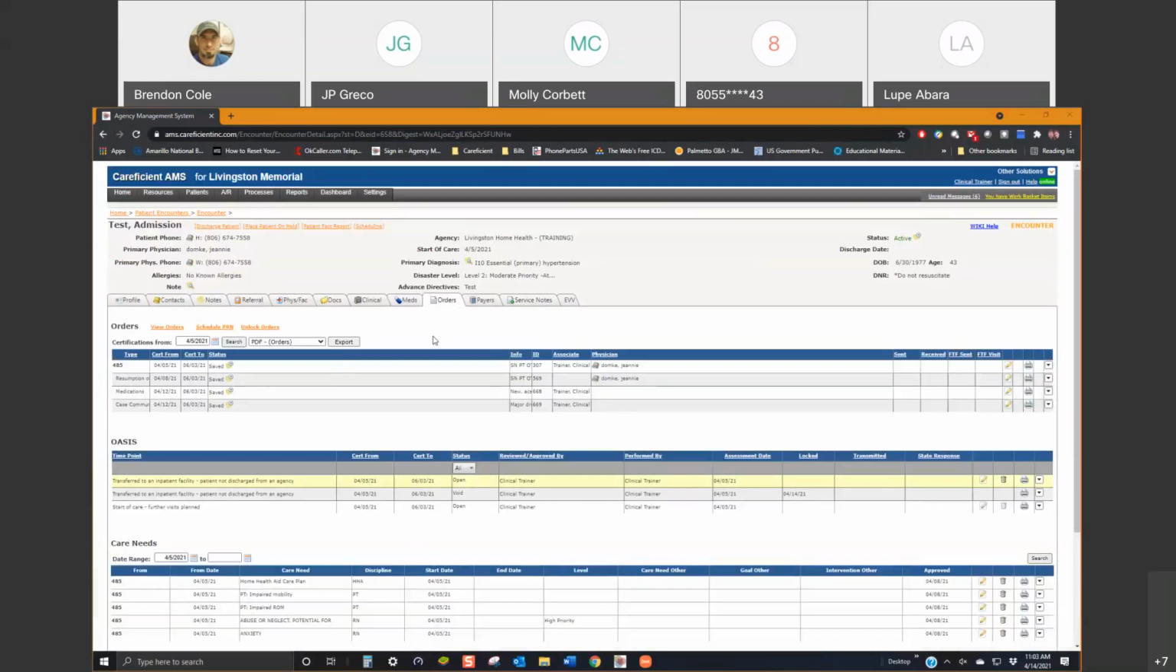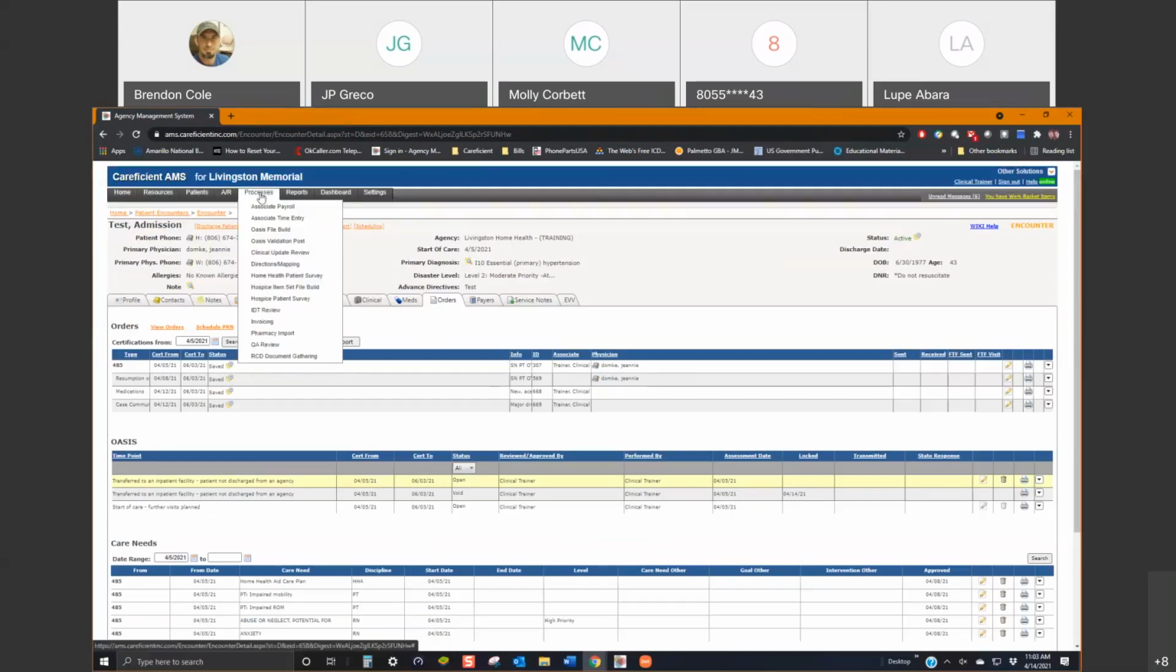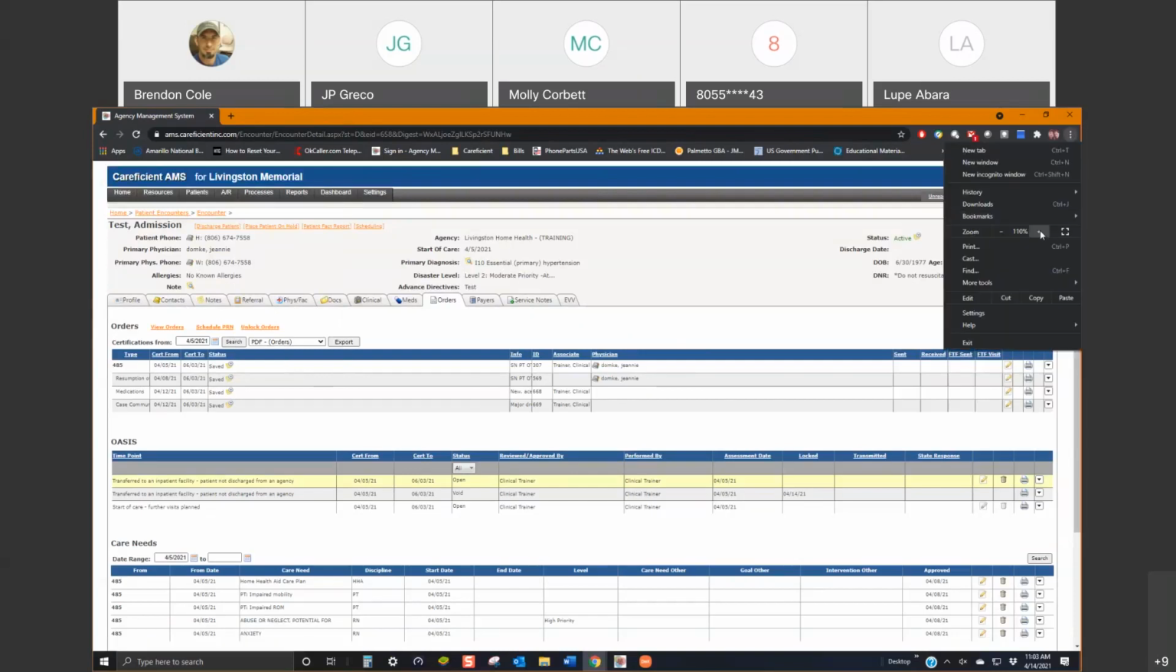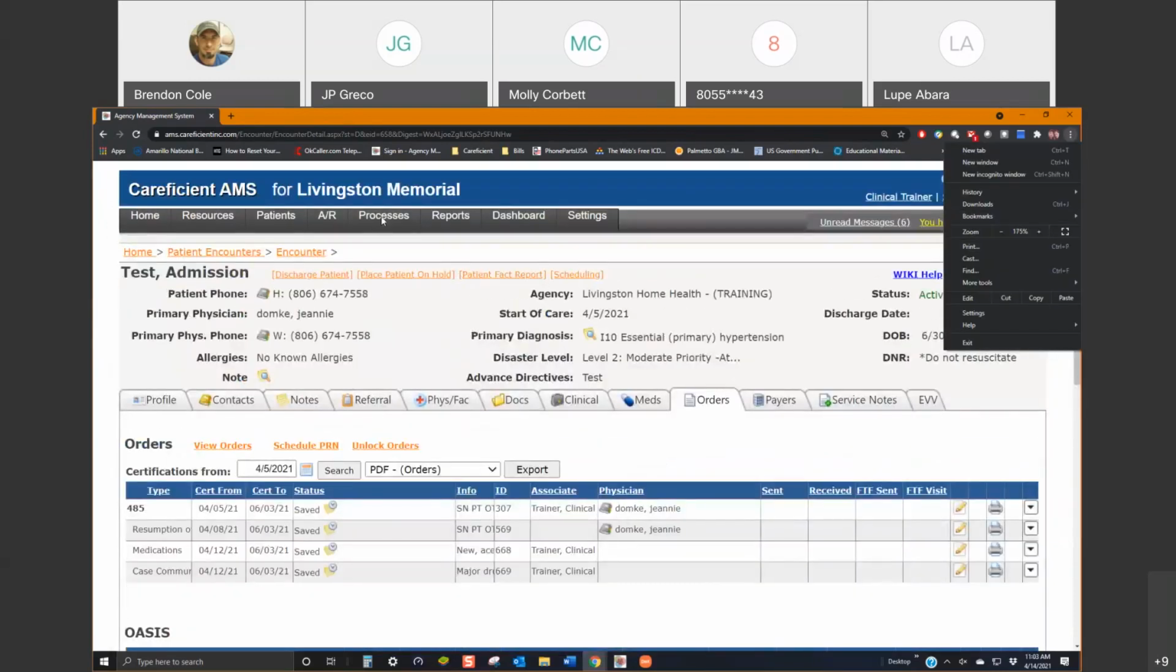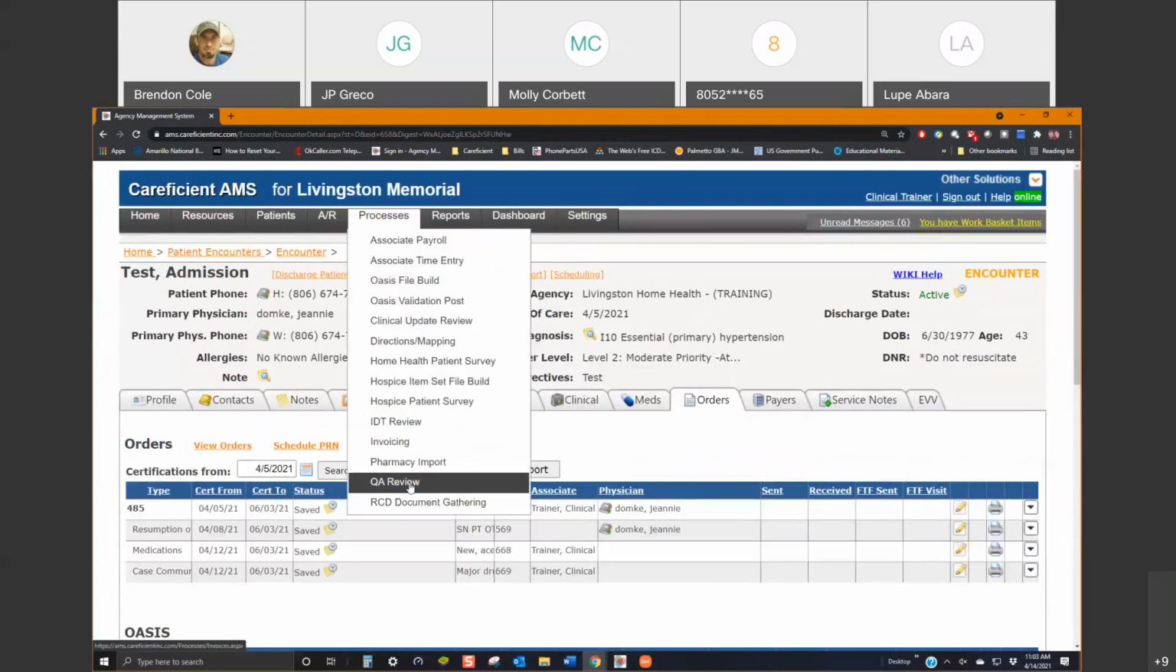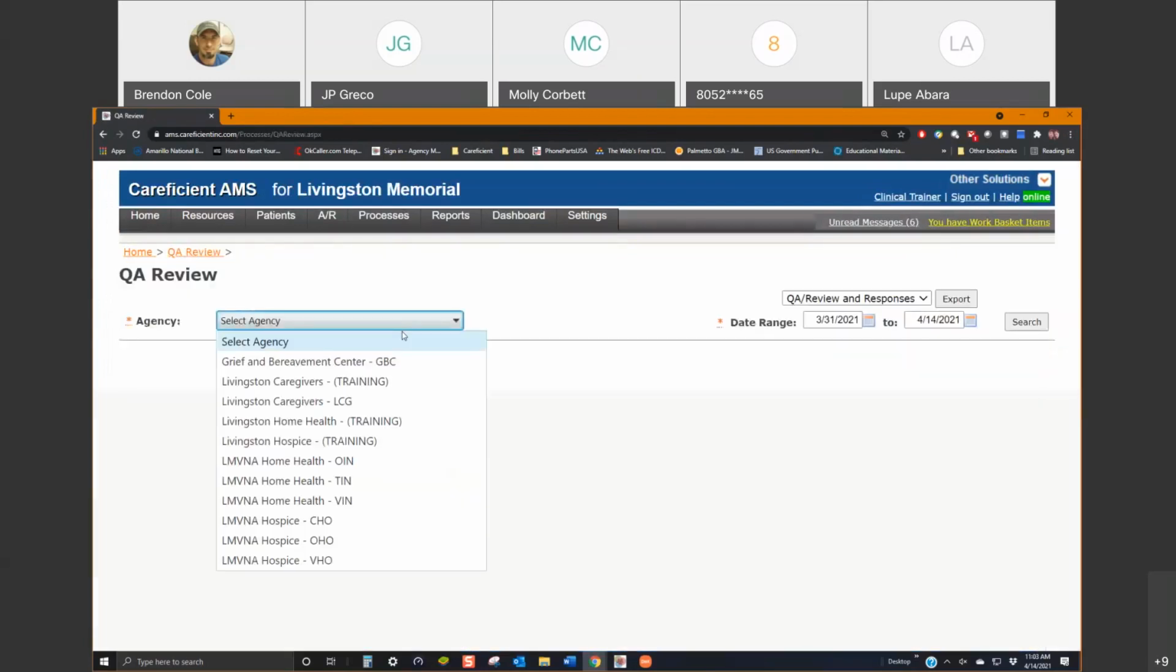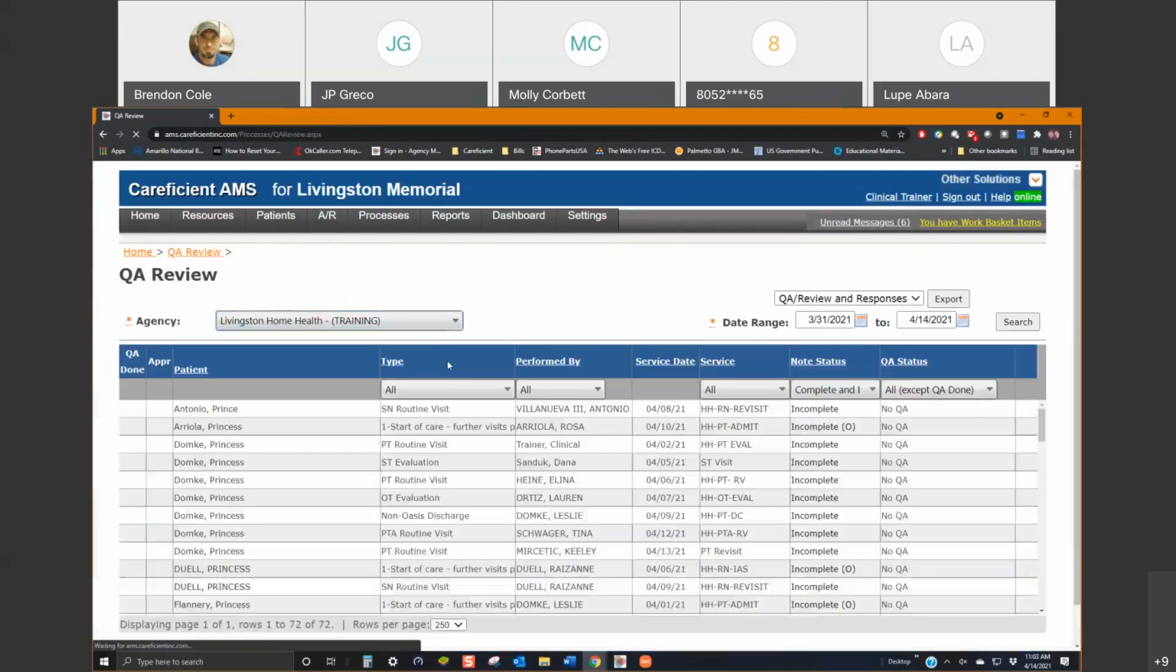Okay. All right, so for the QA review, and you may have gone through this with the hospice as well, you'll go to the processes menu. You'll go down to the QA review option. Let me enlarge my screen for you guys real quick. Okay, so you'll go down to the QA review option under the processes menu. Of course, you are going to have to select your agency for now. And you'll be able to adjust your date range if needed as well.